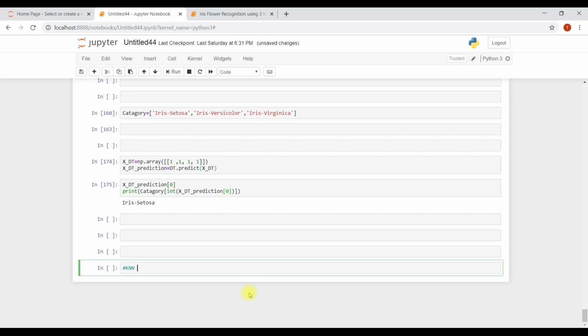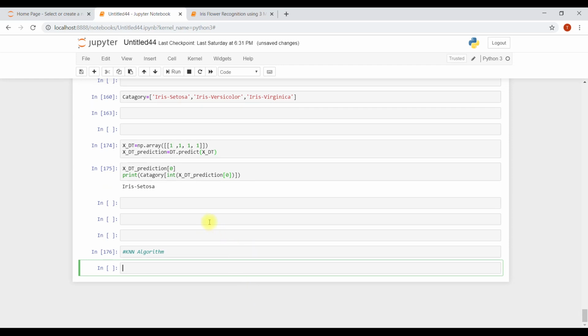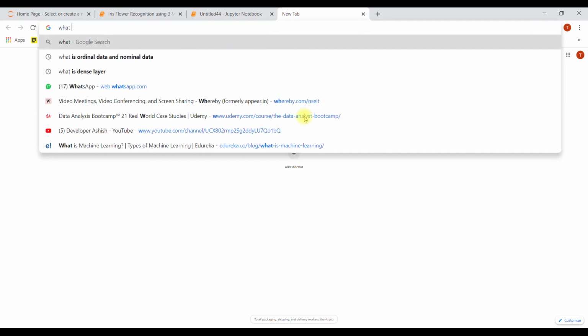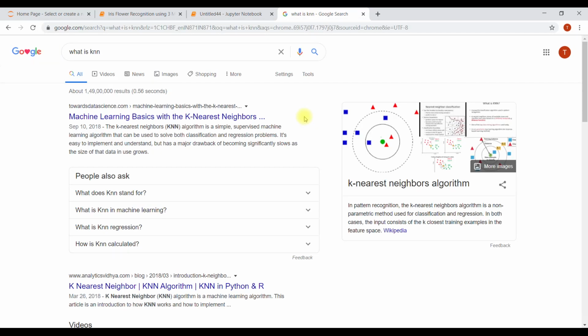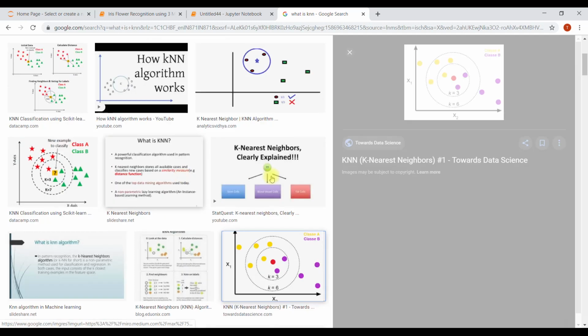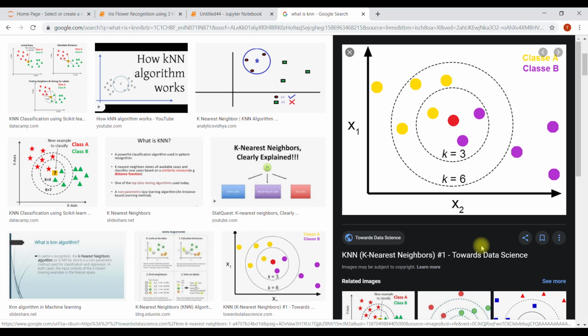First, let me write K nearest neighbor algorithm, and let's see what the KNN algorithm is. What is KNN? KNN is the simplest machine learning classification algorithm that I think, after decision tree, you will ever face. The KNN algorithm is very simple to understand. Let me show you. You will understand in 1 to 2 minutes, but I want you to know the maths behind it. I want you to know what Euclidean distance is, what Manhattan distance is, the backend part, but right now understand this.